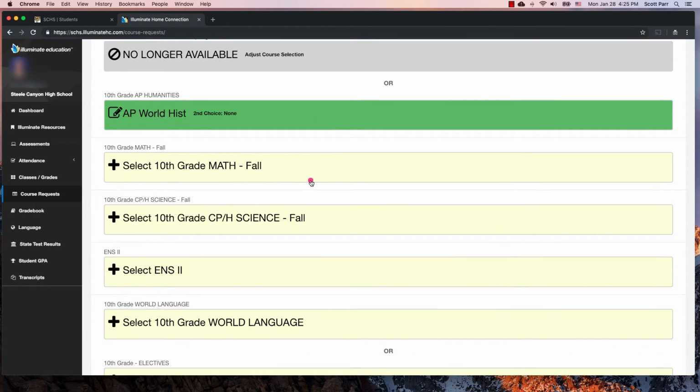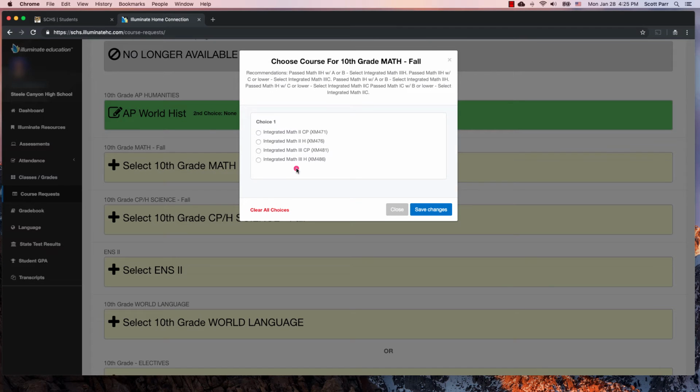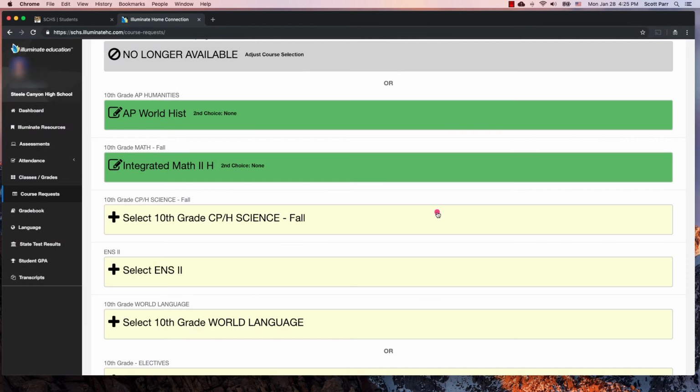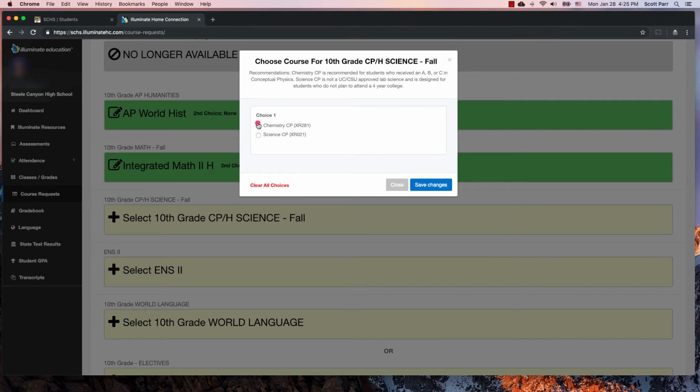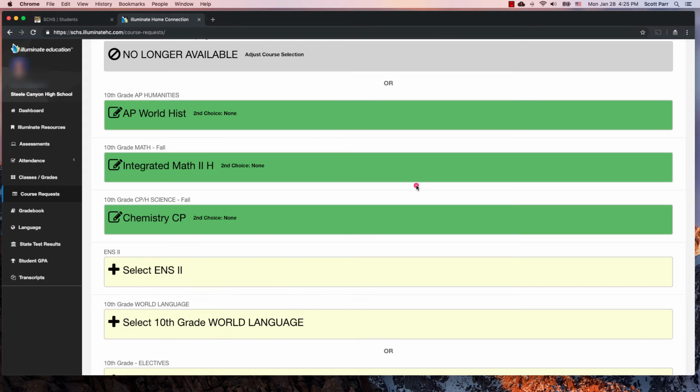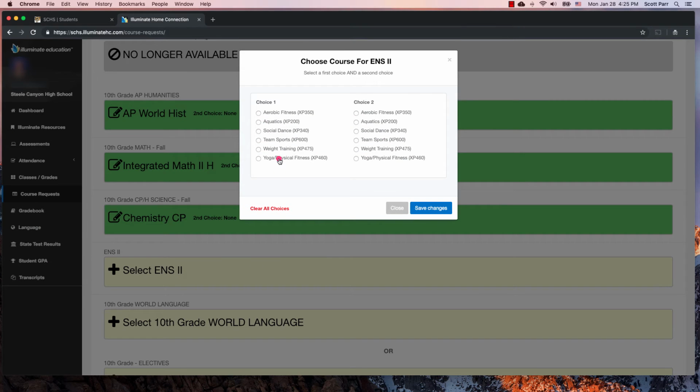In the Math section, you may select from College Prep or Honors Math. Please read the class recommendations at the top before making your selection. In the Science section, you may select Integrated Science or Chemistry. In the ENS2 section, please select both a first choice and a second choice.